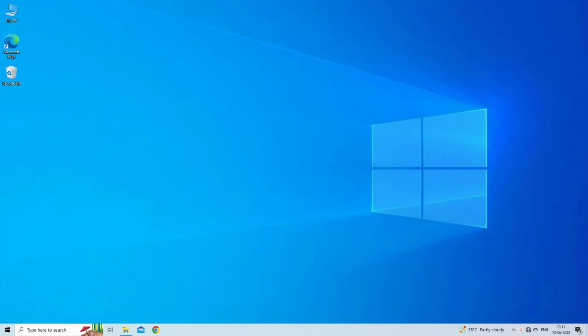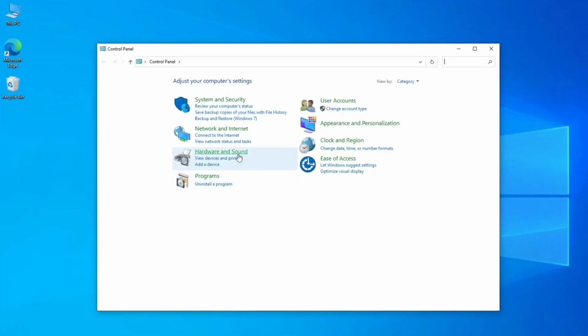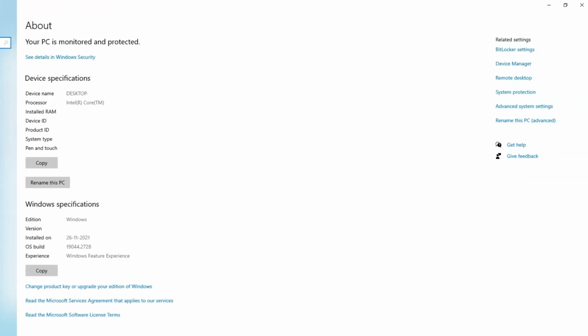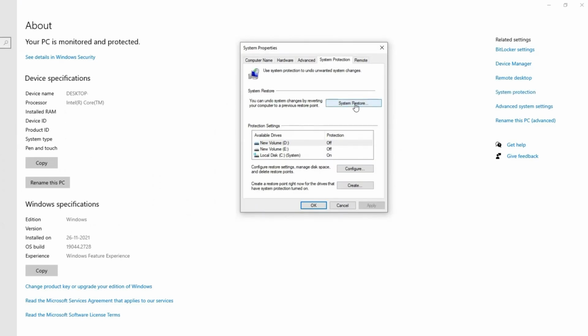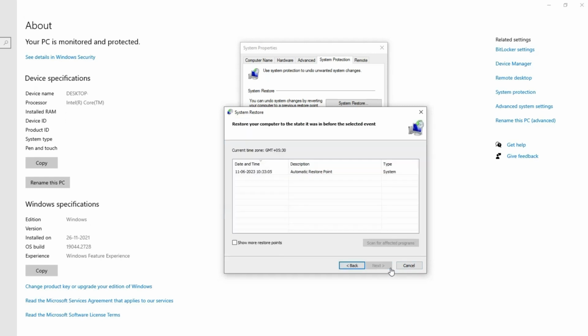Solution 2. Use the System Restore to simply undo any recent changes. Here are the steps to do so. Just open the Control Panel, then choose the option System and Security. After that, click on the System, and then choose System Protection link. Next, make a tap on the System Restore. Now, follow on-screen commands and choose the restore point to simply restore the computer.